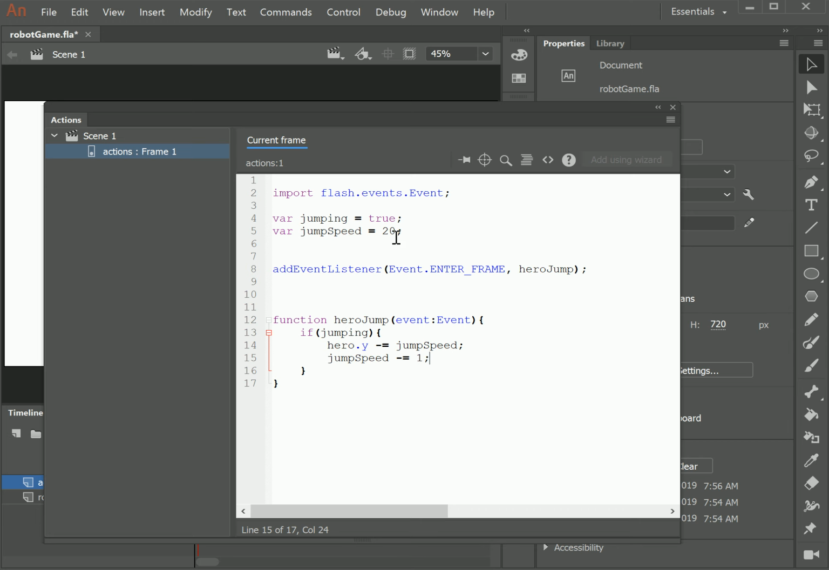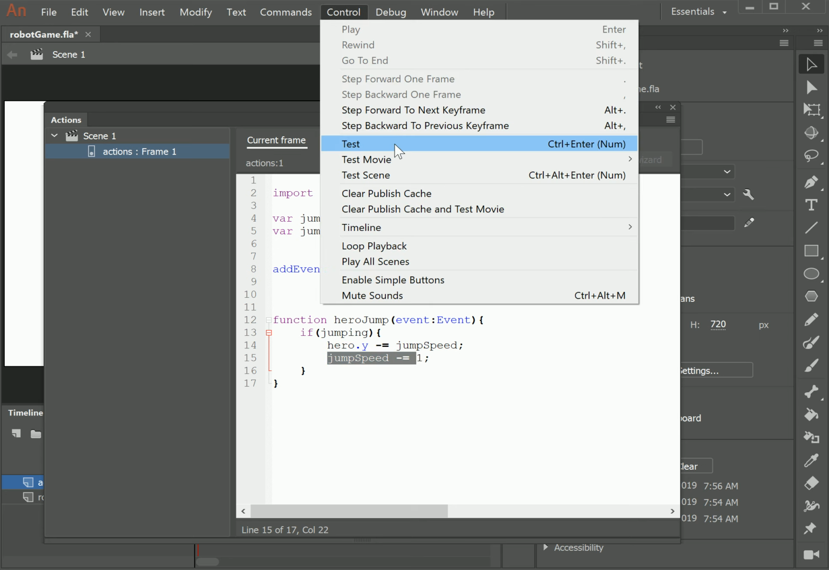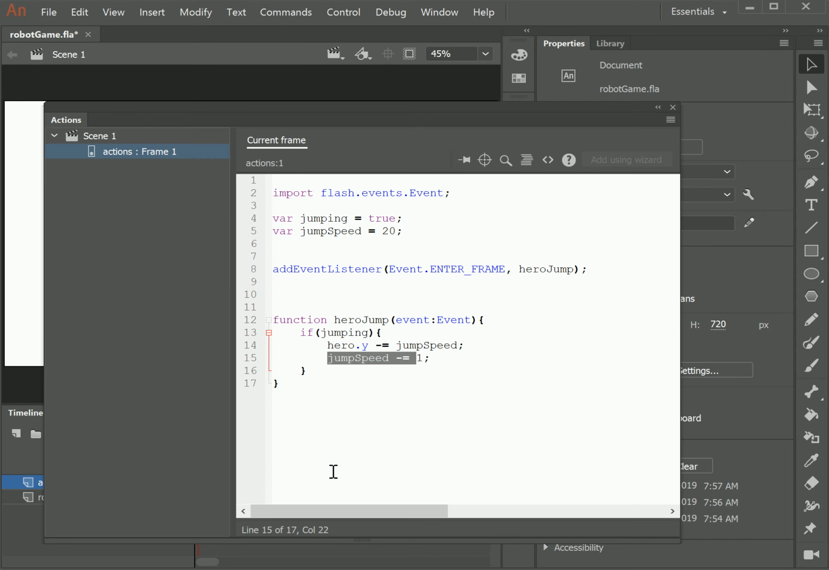So when he gets to his peak, it's going to become a negative number, and he's going to come back down, because the jump speed variable is actually getting changed. It's getting changed every frame because of this function we just wrote. So when we test, he goes up, and then he comes back down. And he's going to go down off the bottom of the screen forever.